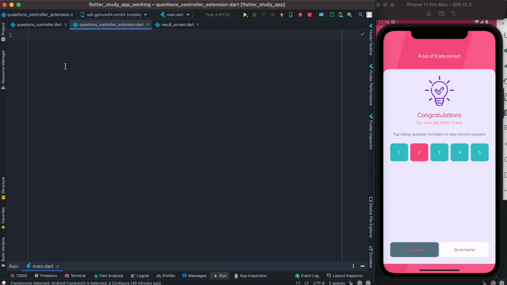And how do we do that? First, you need to write the word extension. As you can see, it already popped up. Then you have to give a name to your extension. For example, we could say questions controller extension. Now over here, you need to write a keyword called on.